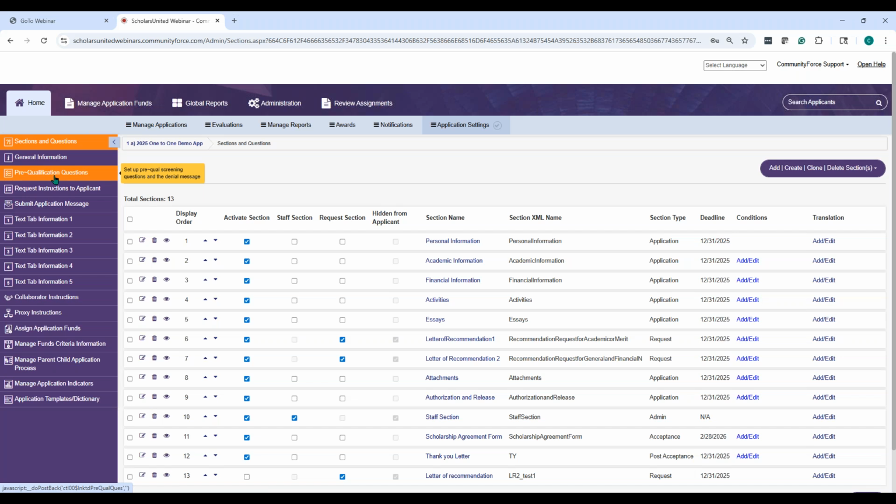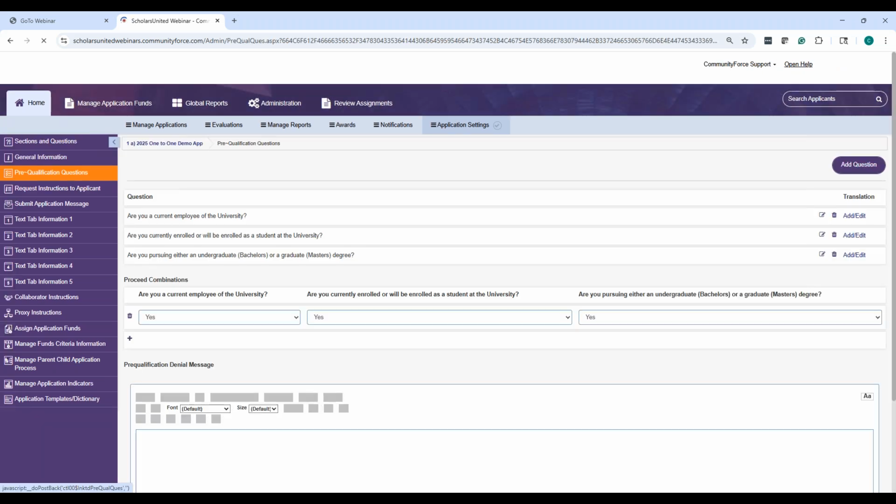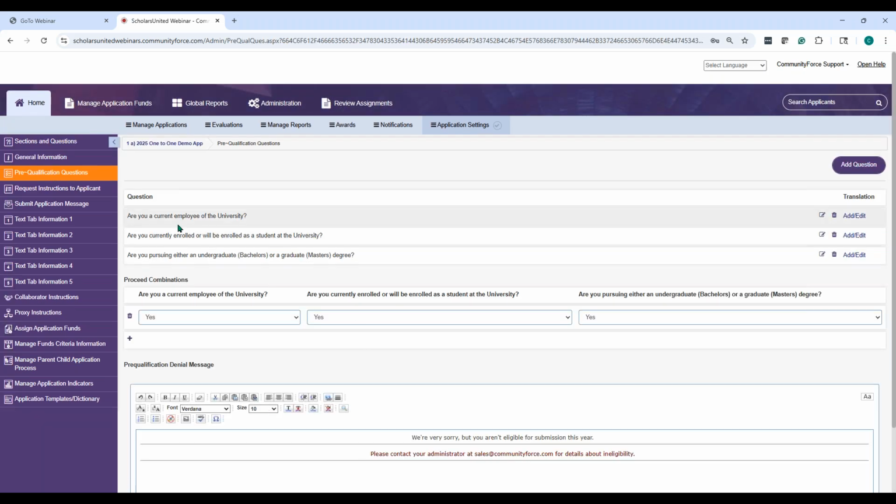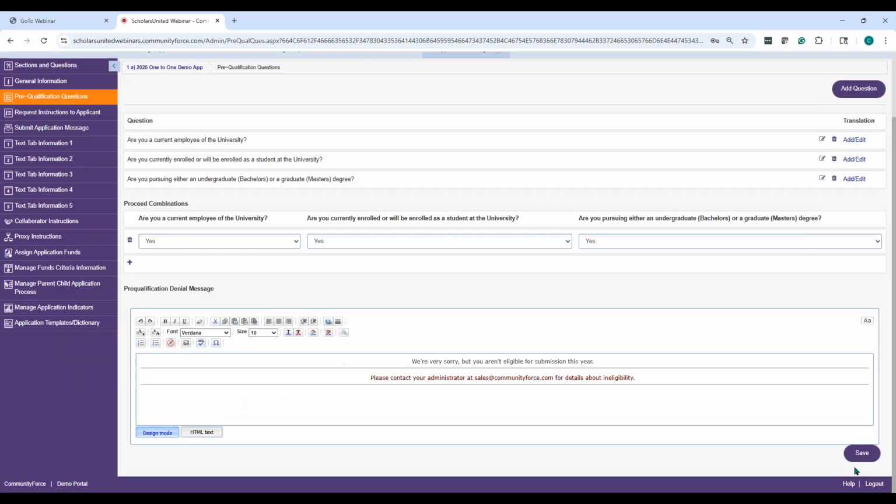So just go to the pre-qualification questions. And if you want to delete a question, if you don't want one of these questions here, you just come over here, you see the little delete, you hit that delete, and then make sure to click save, and that will remove that question. As soon as you delete the question, the combination goes as well.